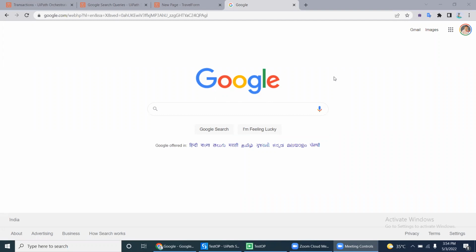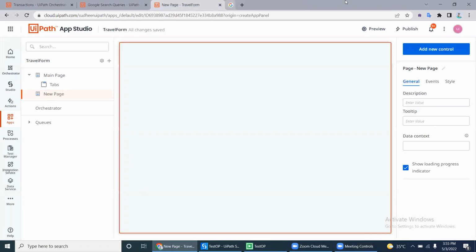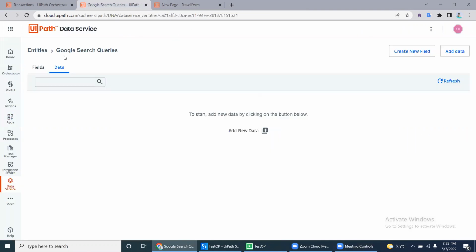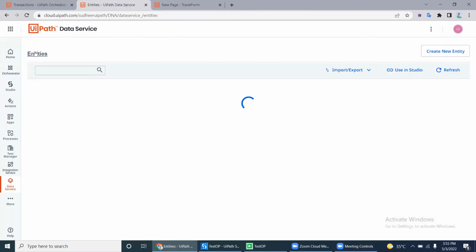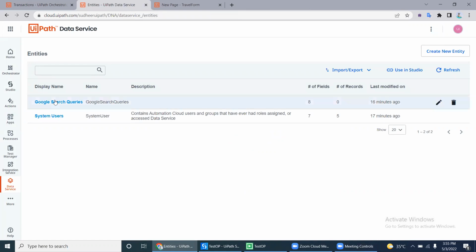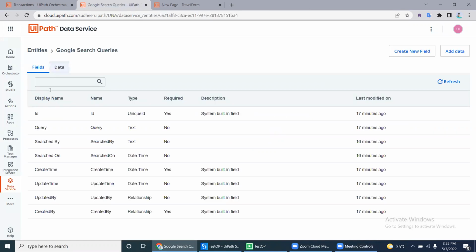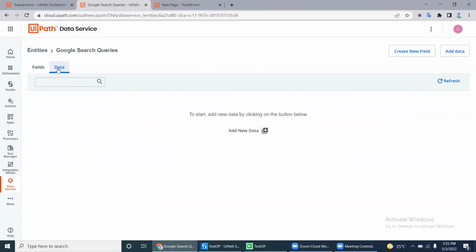I'll open the Google search engine. Before that, I'm opening the entities from the data services. There is a Google search query entity. Here we have three columns. The main three columns are query, searched by, and searched on. So they show what was searched, who searched it, and when they searched. Right now there are no records here.